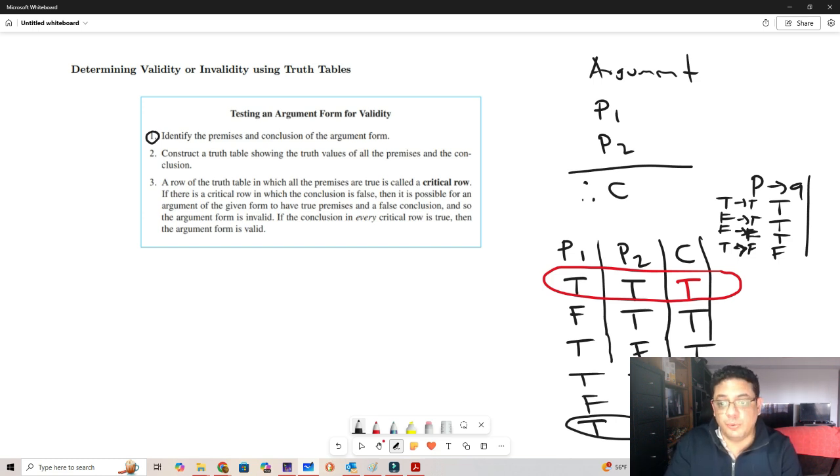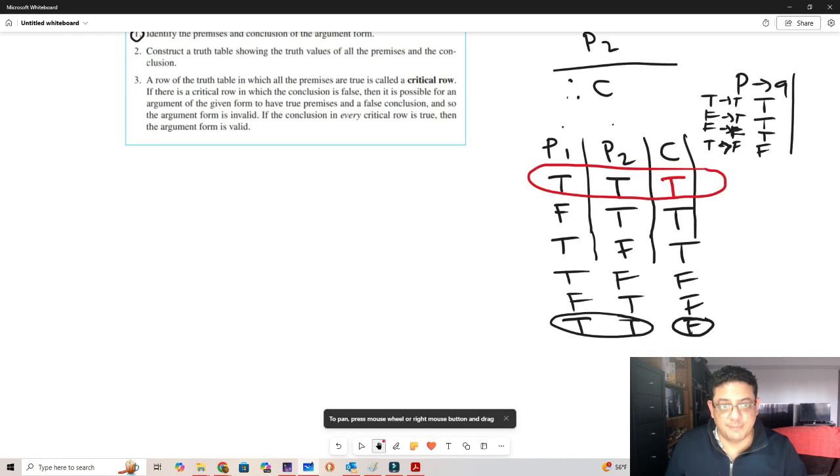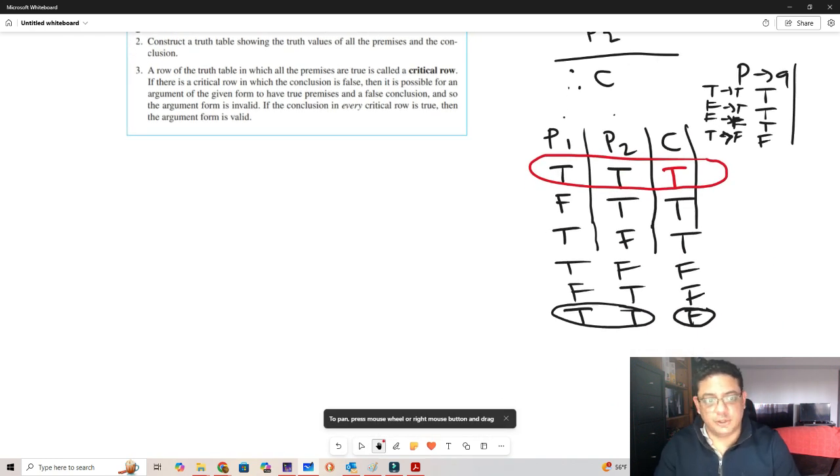Now, when we want to prove an argument, we need that every time we have a critical row, which is when the premises are true, only the premises, that's why I'm highlighting this, then you get true in the conclusion. If you get your truths, then that's fine. Let's give some examples of when that's going to occur, using some of the examples from invalid arguments to complement.